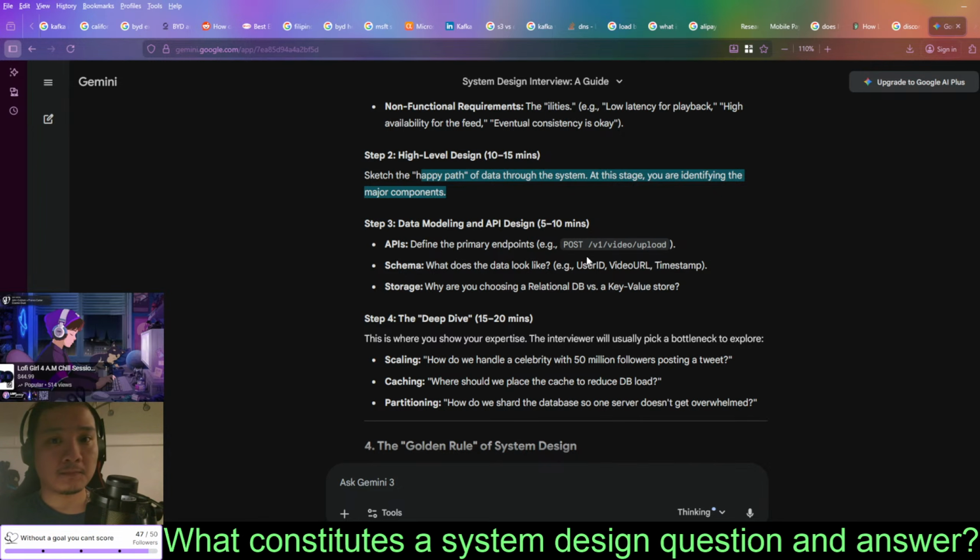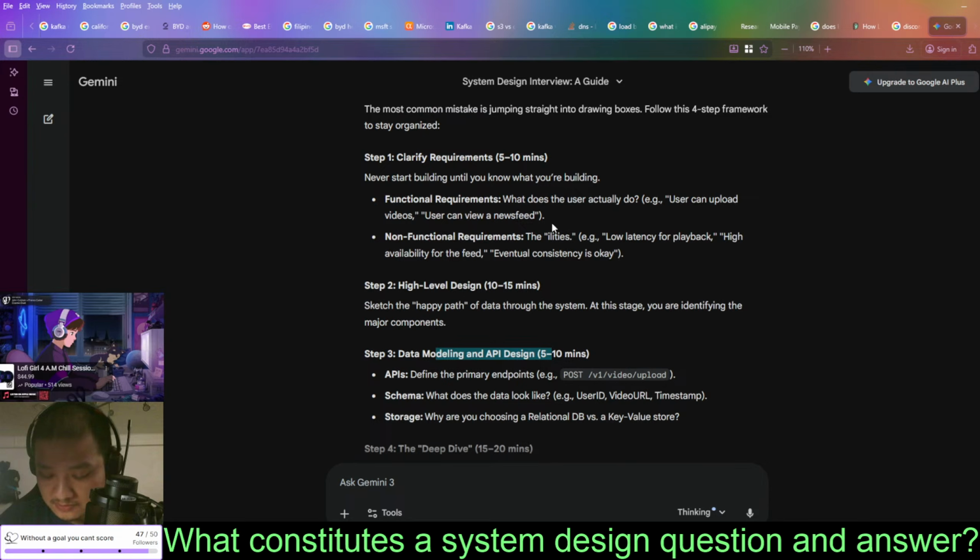Okay. So writing some notes here. High level design. Do you want the happy path? I think happy path would just be fine. Data modeling. Okay, so high level design should be 5 to 10 minutes. So this is 10 to 15 minutes. So 5 to 10 minutes.